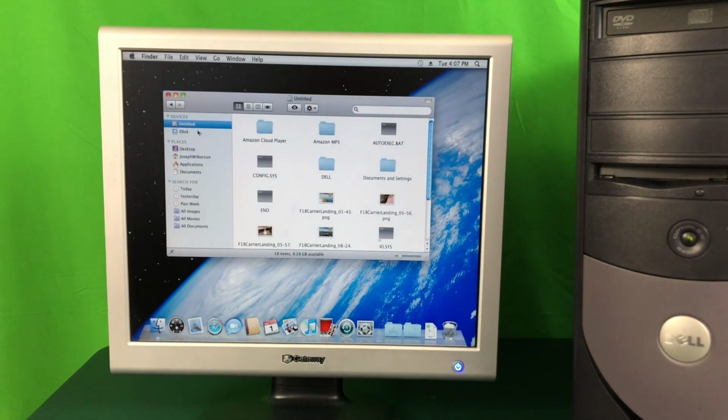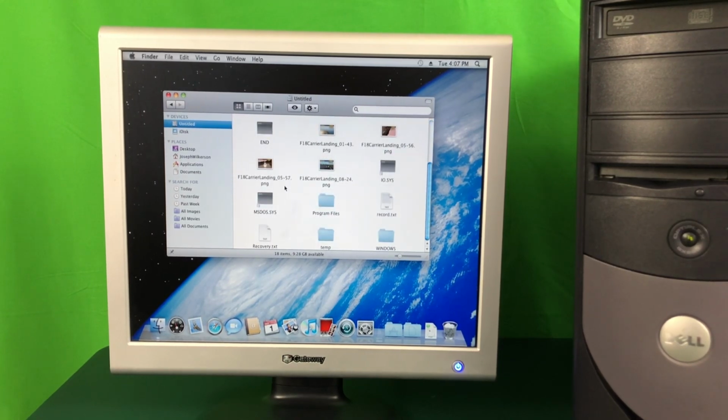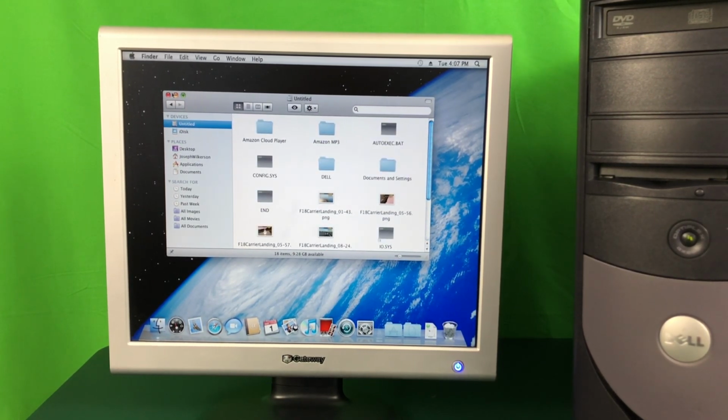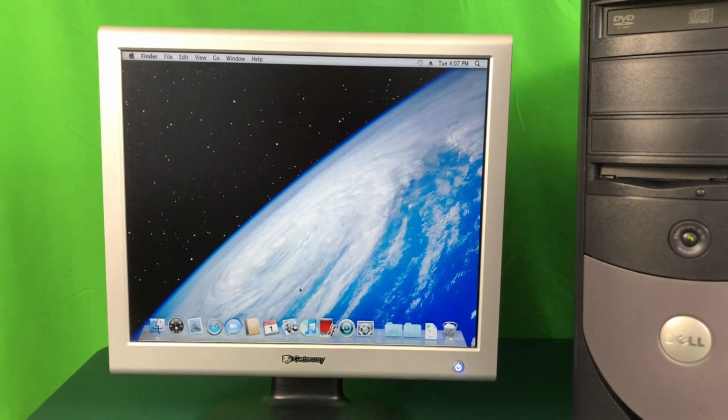It does actually detect external hard drives. I have tried it before when I was trying to install iTunes, and as you can see, it can detect my other Windows partition here, which I will show you what that's like in a minute.